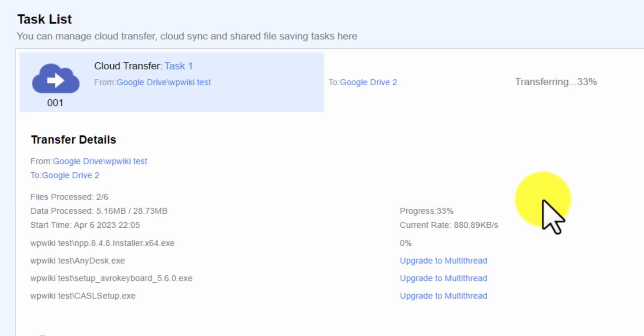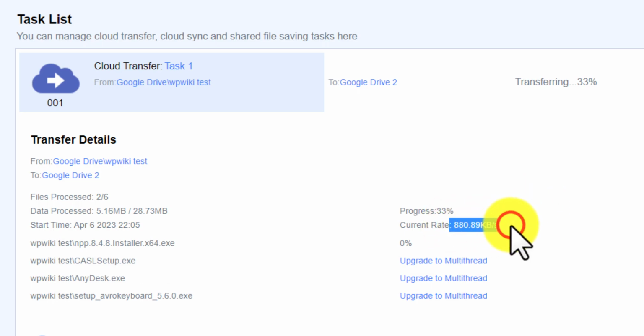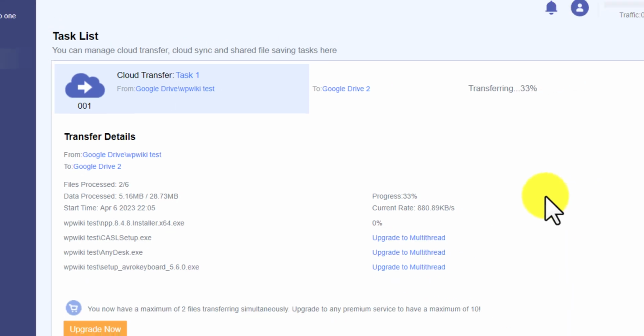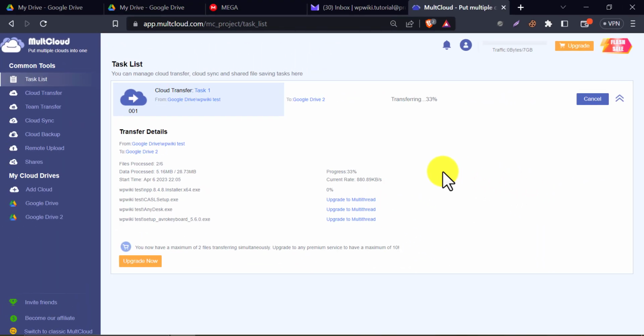You can see the transfer speed here too. By the way, you don't need to stay online for this. After the transfer process starts, you can turn the computer off. Still, the transferring will be done in the background.